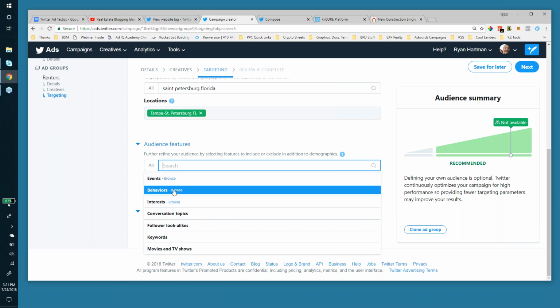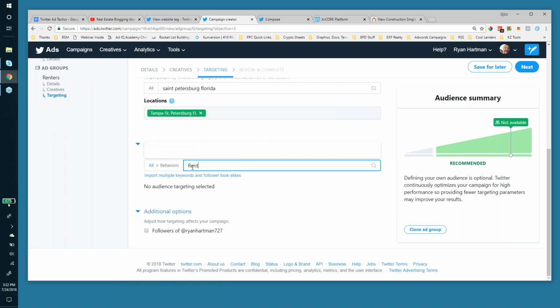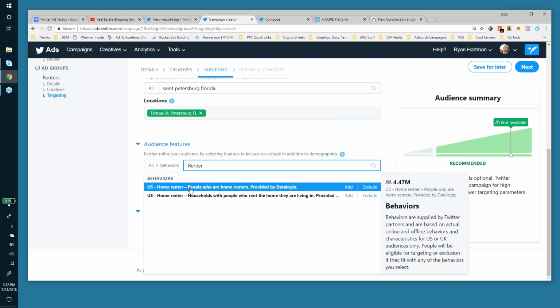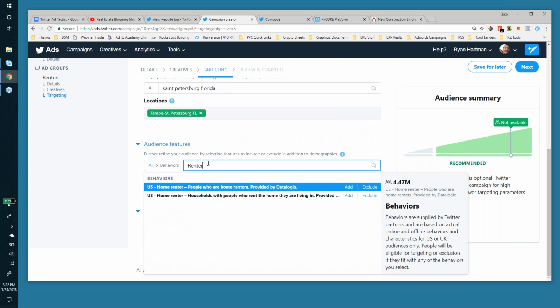So let's go, I believe it was behaviors. And if I go to behaviors and I type renter, I've got it. So people who are home renters provided by Datalogix, households with people who rent the home they are living in.